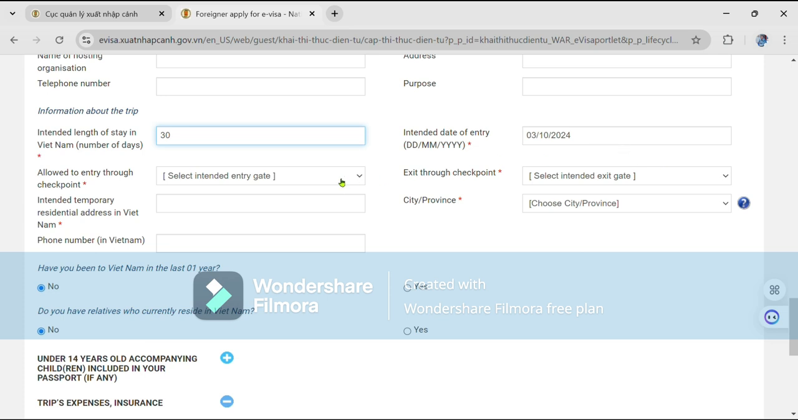Now, if you're coming through air, we have Ho Chi Minh and then Hanoi. So let's assume we are coming through Ho Chi Minh Airport. So we choose Tan Son Nhat International Airport, which is Ho Chi Minh. And then where are we going to exit? Let's assume we are using the same Ho Chi Minh Airport when we are leaving.